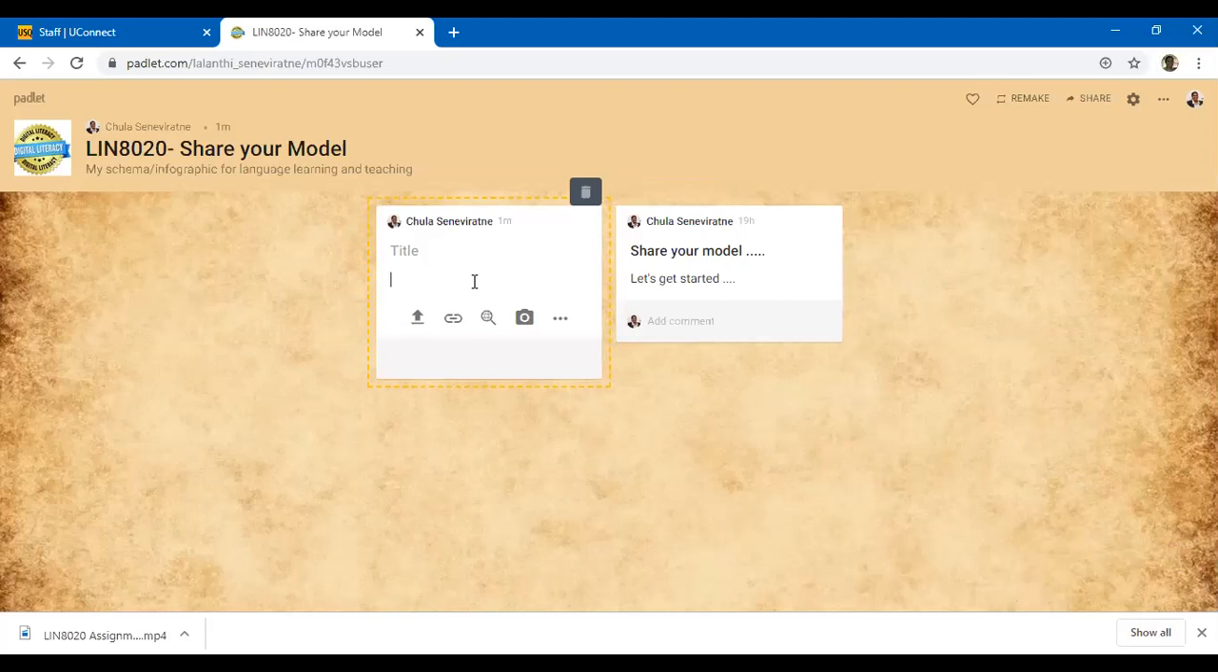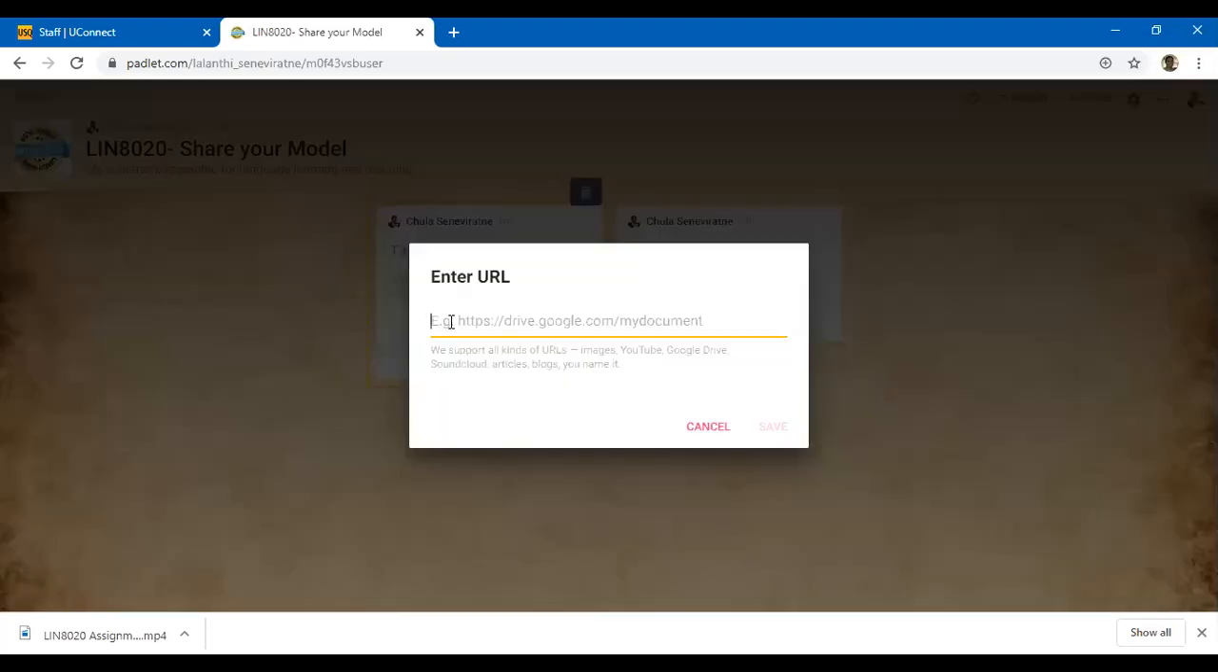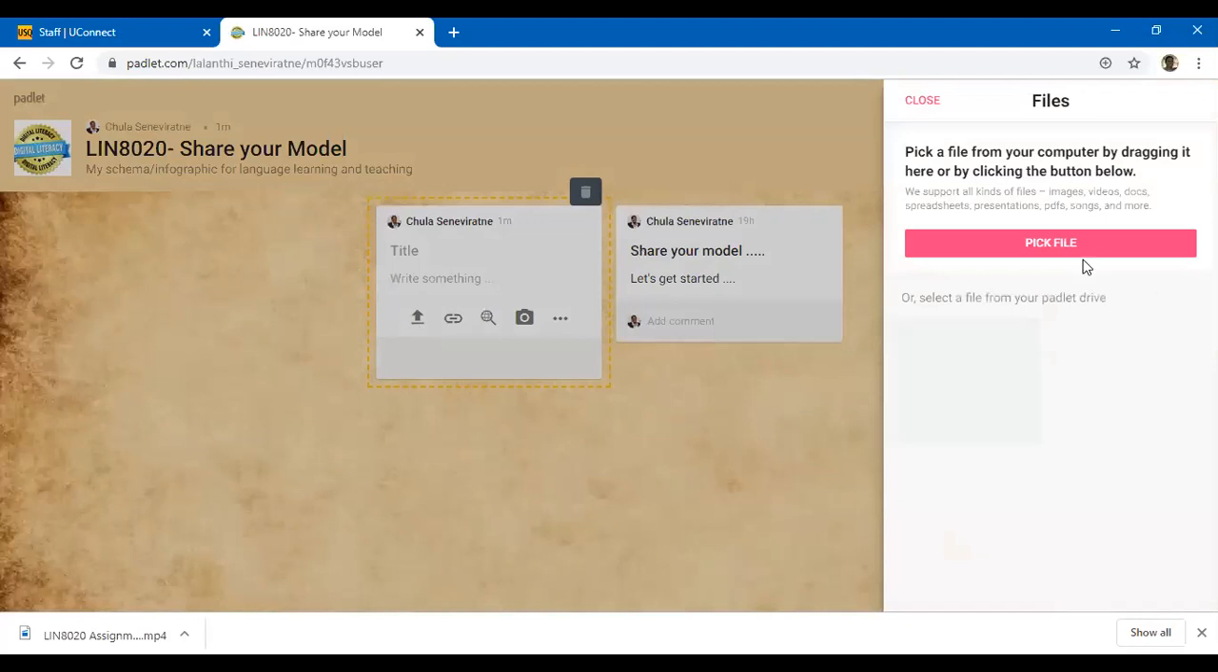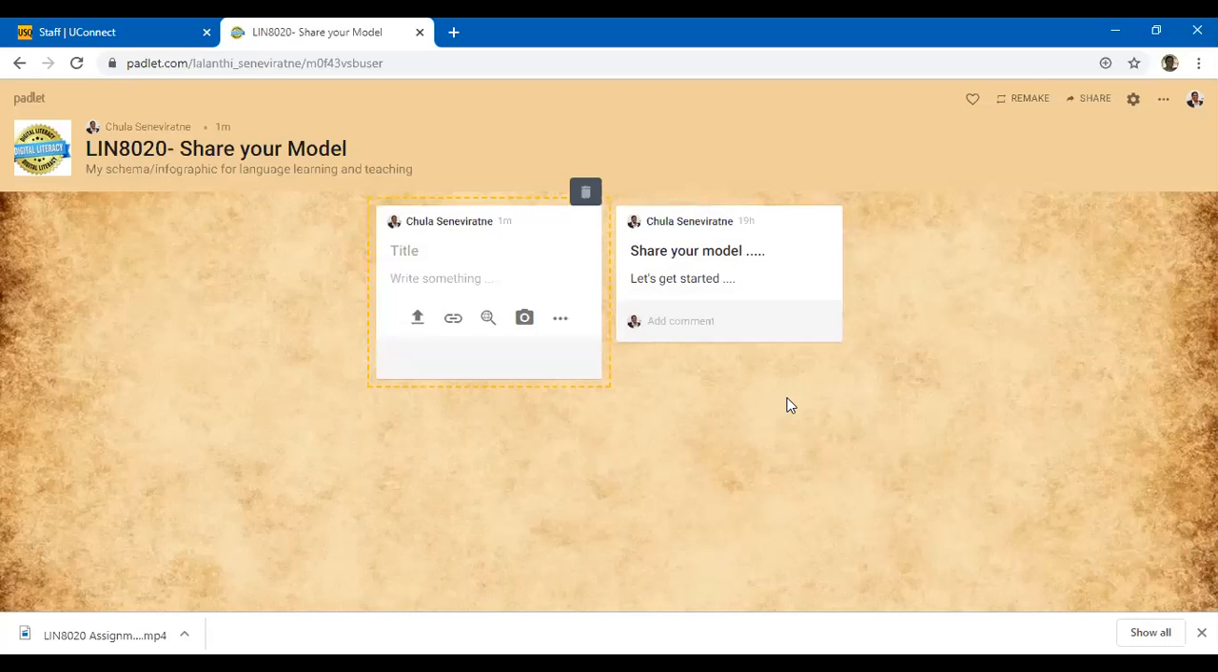Suppose it's going to be a Powtoon video that you created on the Powtoon platform, then it's just a matter of sharing the link, right? So click on the link and copy the link from your Powtoon and paste it here, and then it will allow you to save. Okay, or else you can take pictures or upload whatever you want, pick a file. You can either select a Word document or infographic or a digital one, whatever suits you.